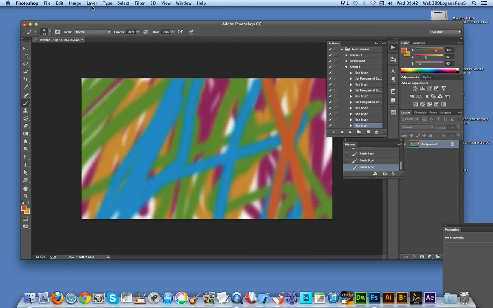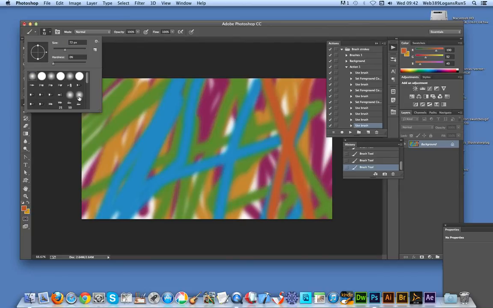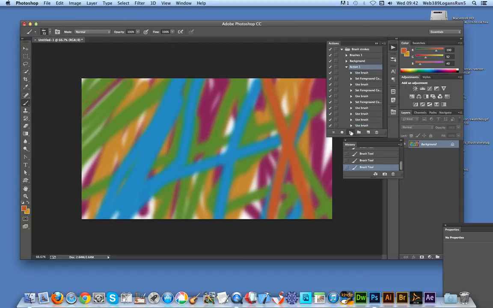Right, now I've done that. I'm just going to go and select a different brush. And I'm just going to quickly apply the action. And you will now see very quickly, you hope, the brush stroke being applied across here. And it's basically applying the same color, but with a different brush stroke.